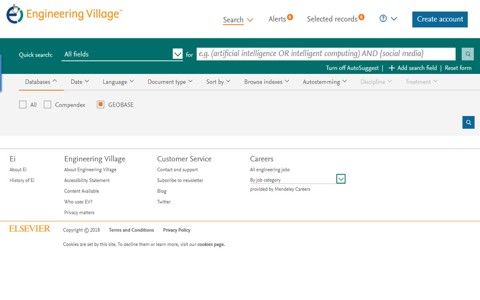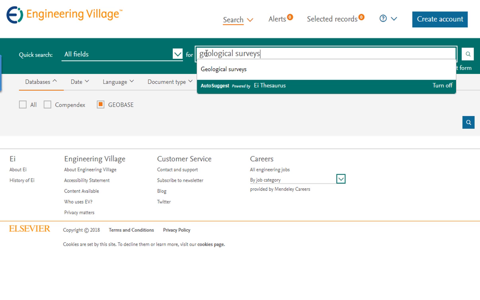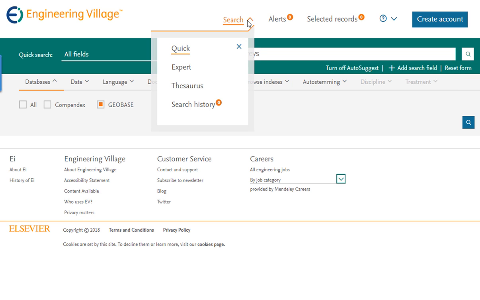Notice that as you begin typing your search terms from the default search screen, suggestions from the Engineering Index (EI) Thesaurus will appear within the drop-down menu. However, to start off on an even better foot, I will begin the search in the Thesaurus search mode. To do this, use the top drop-down menu labeled Search and choose the option for Thesaurus.